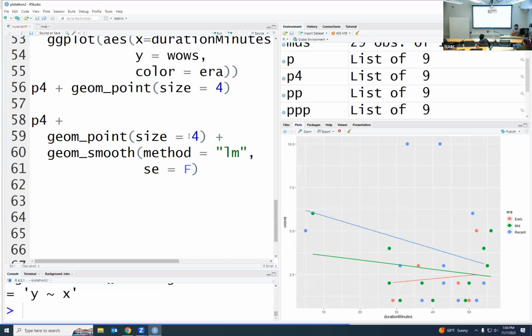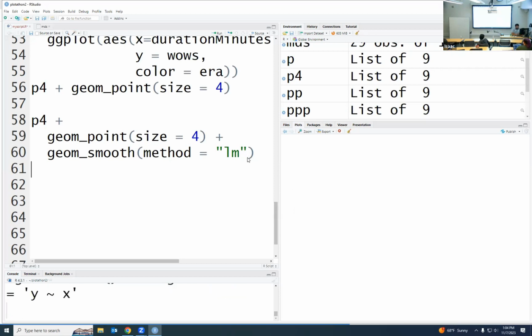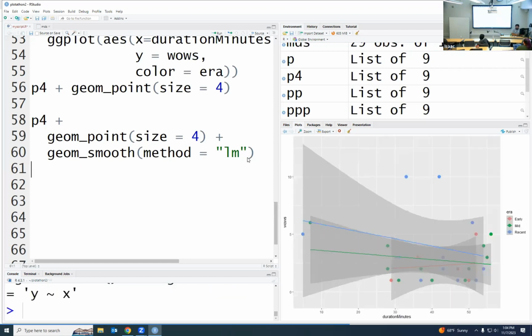Now, I added trend lines. What if I did not want this SE? Instead of putting it, I just did not put it at all. So if I didn't put it at all, let's see what will happen. It would add error bars to it. So that's why I put it on there. I did not want to see it. But if you want to have that, you can do that there.